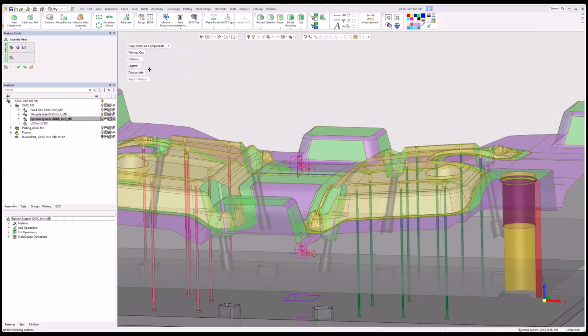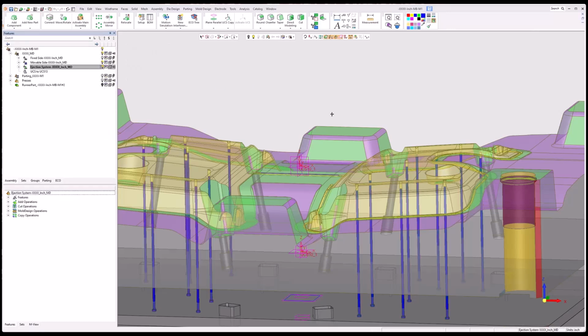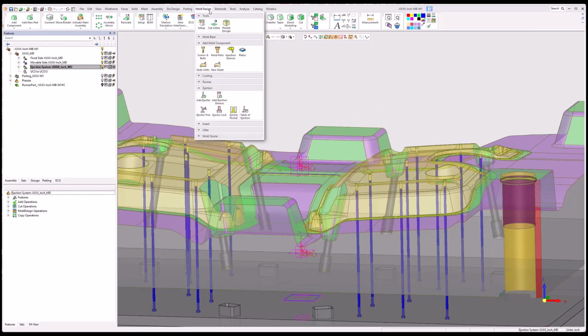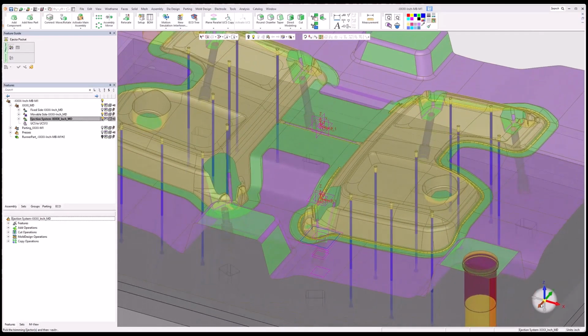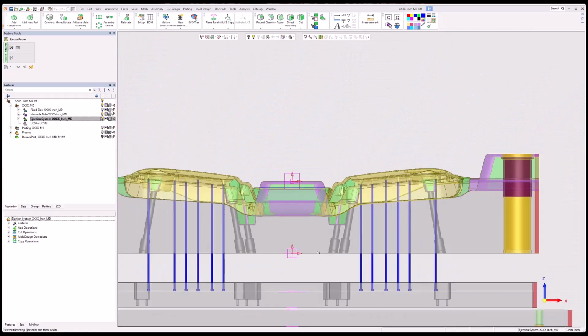I'm disassociating, but like we'll see in a minute, disassociate doesn't mean they're not still related, and could cause you some issues later. Without cut, and I'll say OK. Okay, now we're ready to do ejector pocket. And I'm going to go to a view to make it easy to select them.